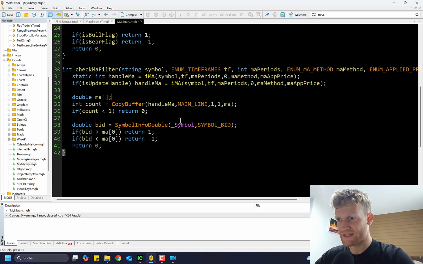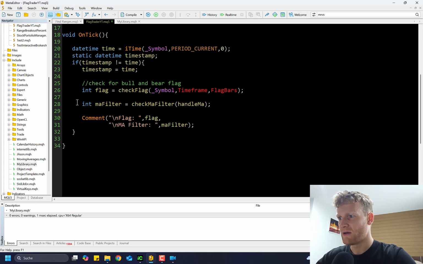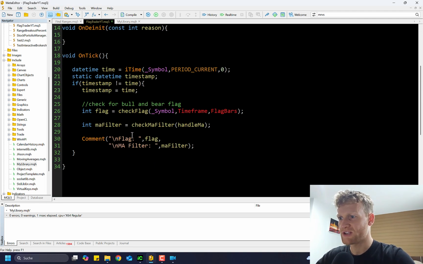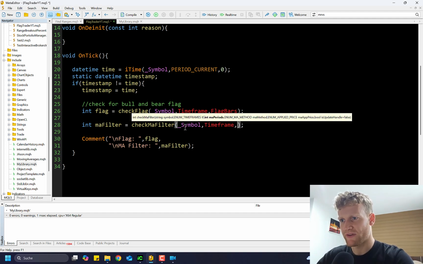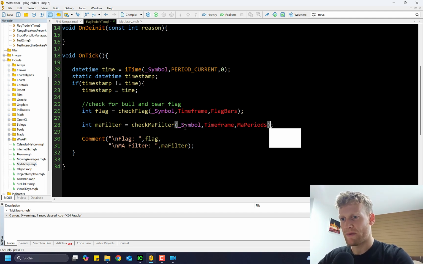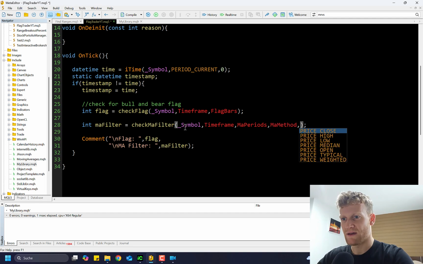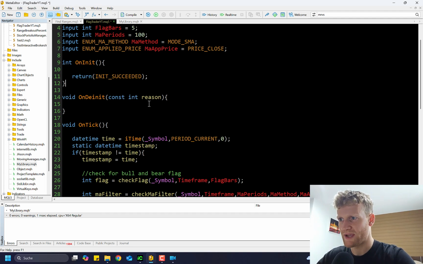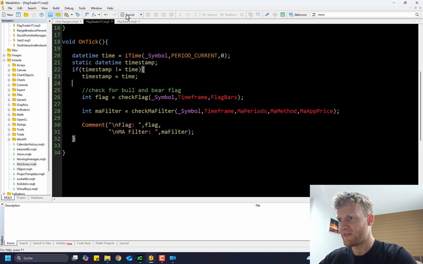So what this helps us with, oh yeah, let's exchange this also. What this helps us with is that now we can use this check MA filter function to first of all create the handle and also get the values. So now in the OnTick function we still use the check MA filter function. And we now provide all of these parameters, like the symbol, the time frame, the MA periods, the MA method, the MA applied price. So we take all of this from our inputs here. So we covered this.